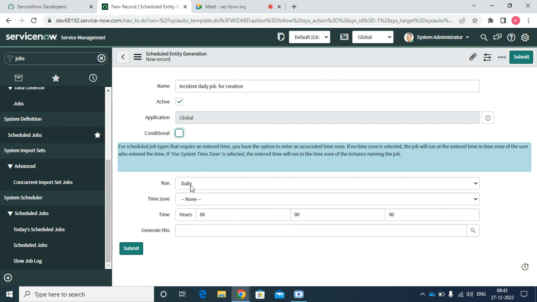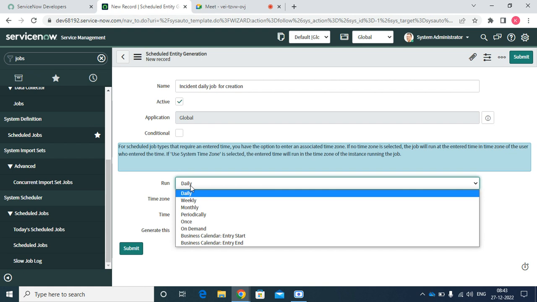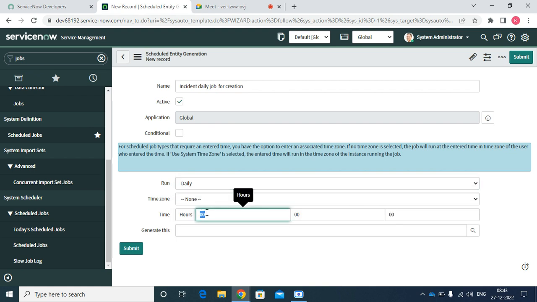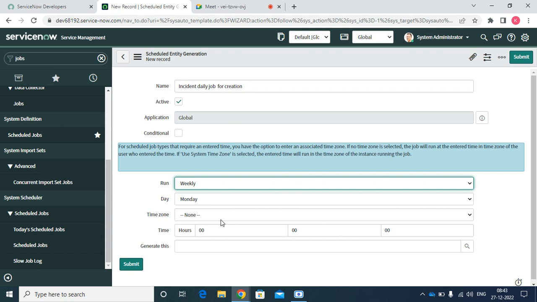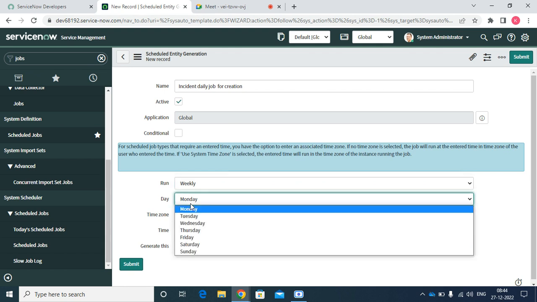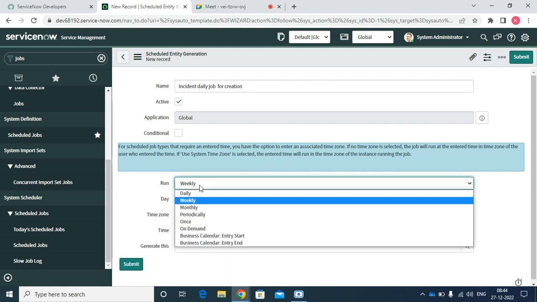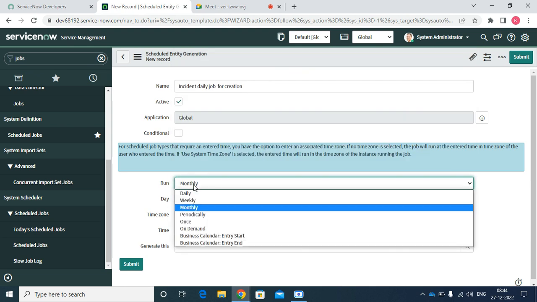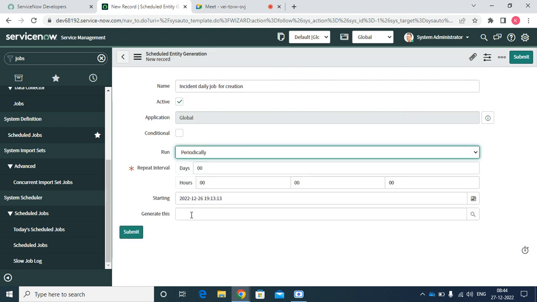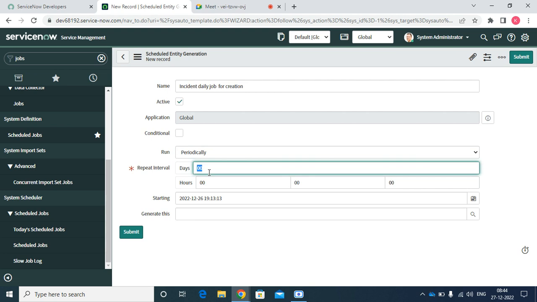And the next one, when we need to do it, it's daily or weekly. If it's daily, at what time you can create it, or if it is weekly, when we need to create it. It should be a Monday or Tuesday, Wednesday, Thursday, Friday, Saturday or Sunday. Or if it is monthly, at what date we need to create it. Or if it's periodically, that means after how many days, for example today you have sent, after 15 days you need to send it, so we can create the same thing for it.